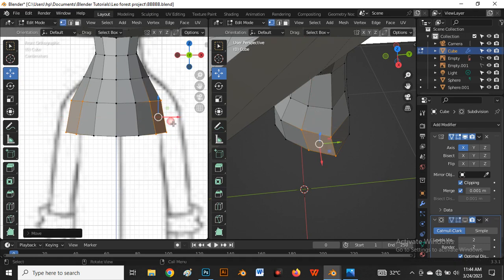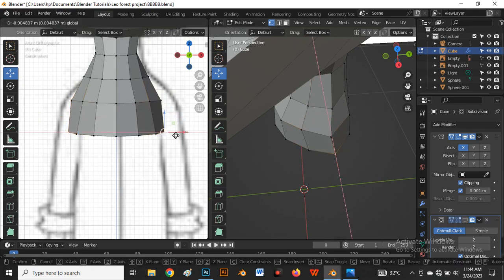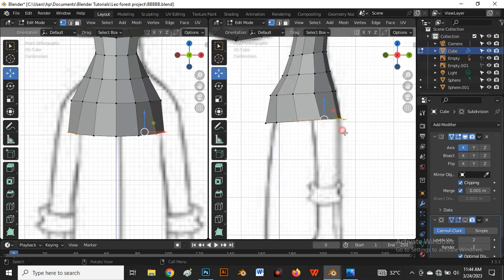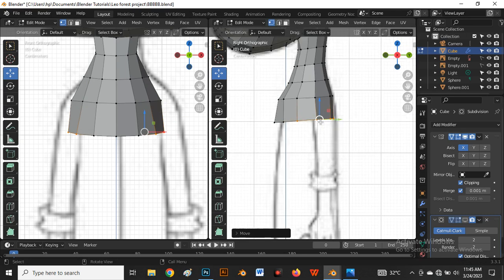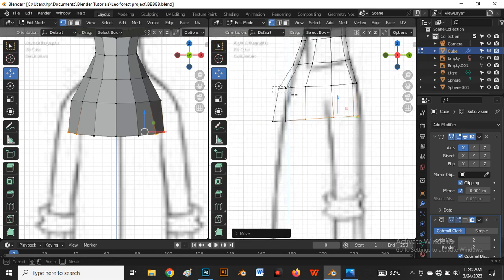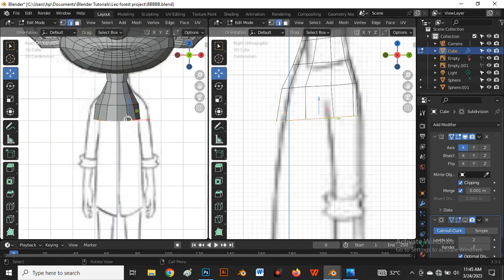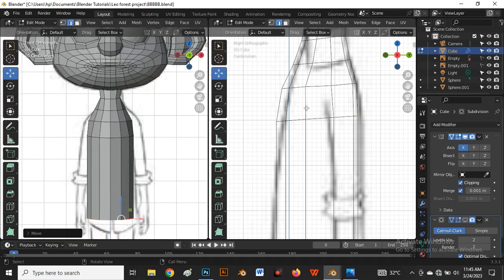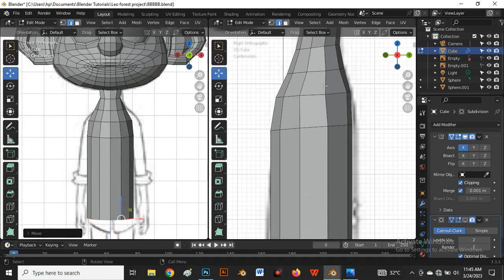Let's see if we can move this inwards, following our character reference. So now we can move this inwards also. 2 for edge selection, select this edge and press E to extrude. Let's leave this to this point first, and now let's create our character's hand.